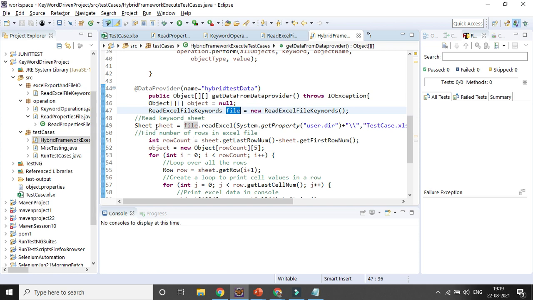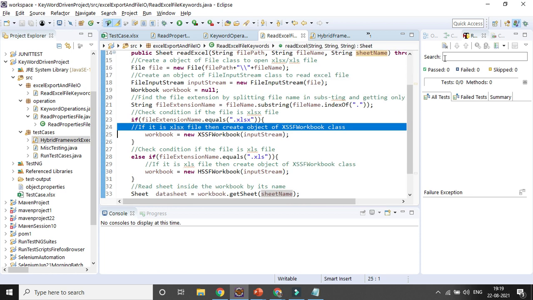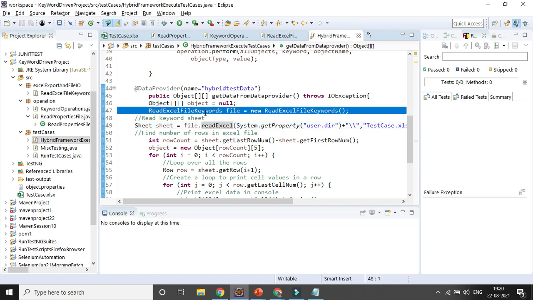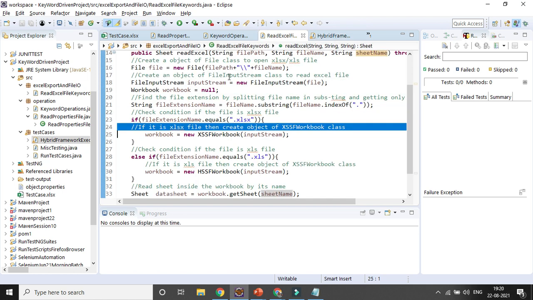Then I am going to a sheet. So where the sheet is there, I am reading the sheet with the help of the readExcel method, whatever is mentioned here, right? Because that is what we have mentioned, read Excel. I am creating an object or instance for the class first, right? Then with the help of the object or instance, I am directly calling the method, right? What is the method name?